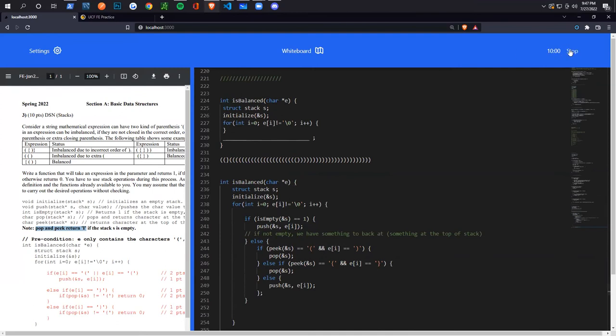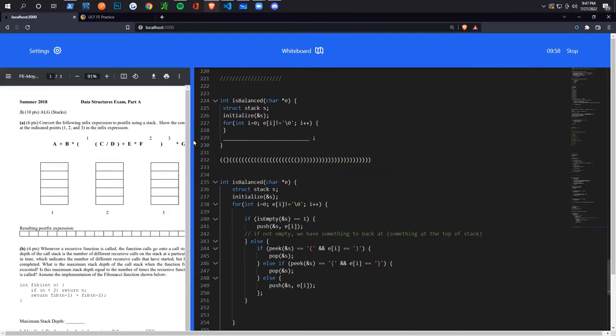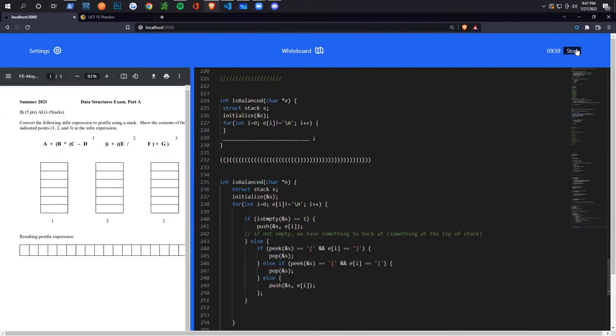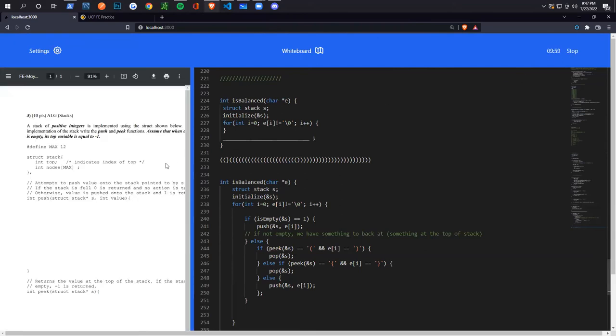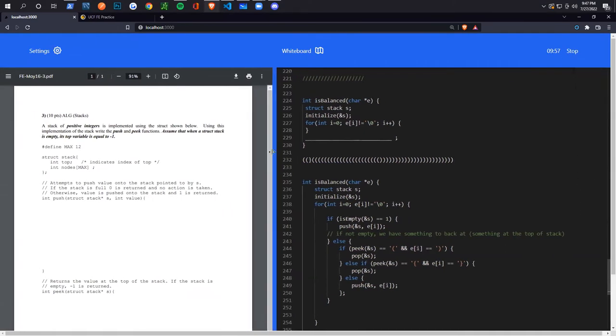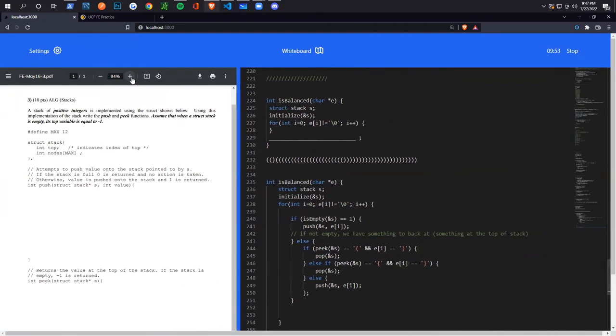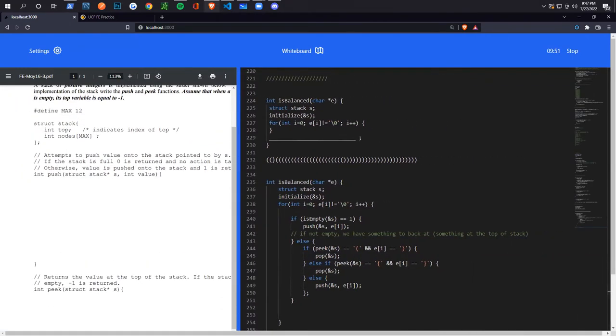So let's go on to the next question. Okay, like I said, I'll do this next time. Had to brush up a little on that. Okay, they're just gonna keep throwing them at me. Okay, another stack question. So I'll zoom in and then we can do that.